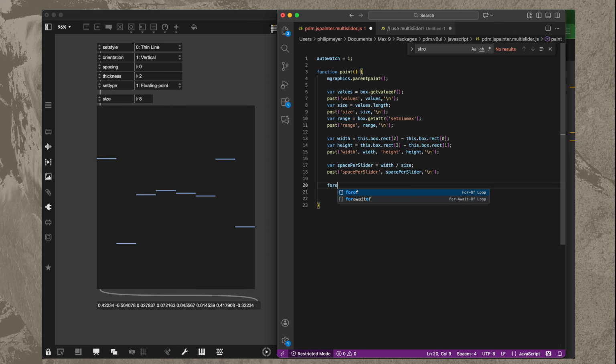So we can say for each slider basically, starting from 0 and going up to size minus 1. So we're going to iterate over these sliders, and we can say that var x is going to be I times space per slider.